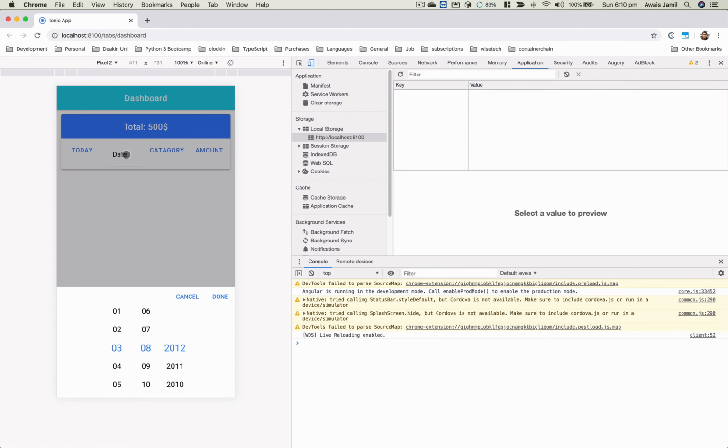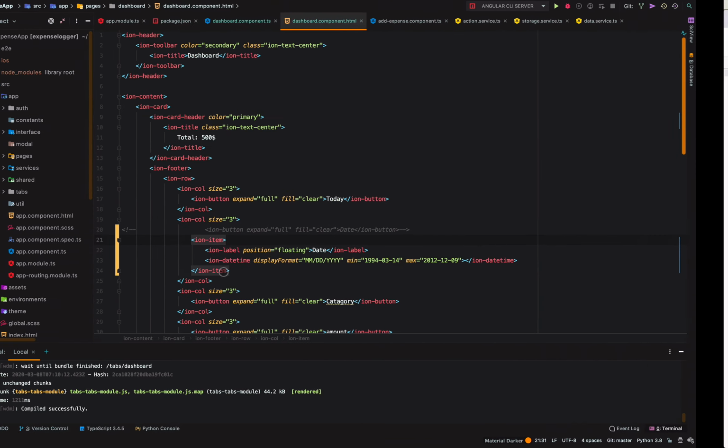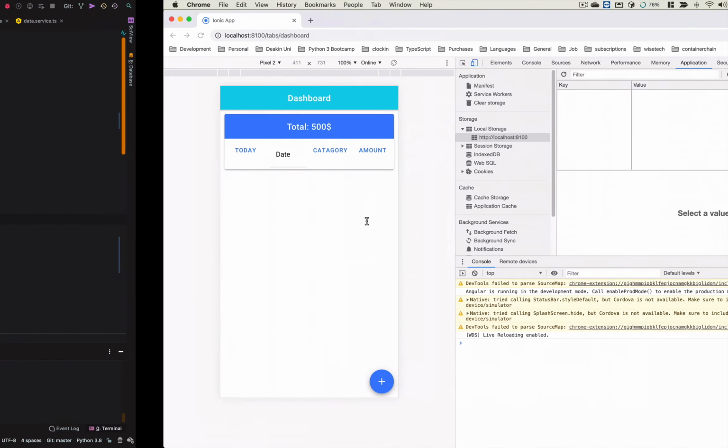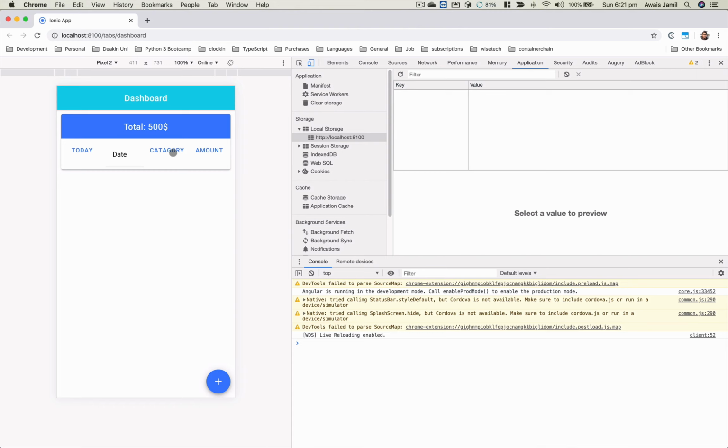So here we got a date that's come up. That's really good. So you see how easy it is. I have to fix the UI. So right now we got this category, amount, and today, and they're in like text. I want to convert them into buttons.